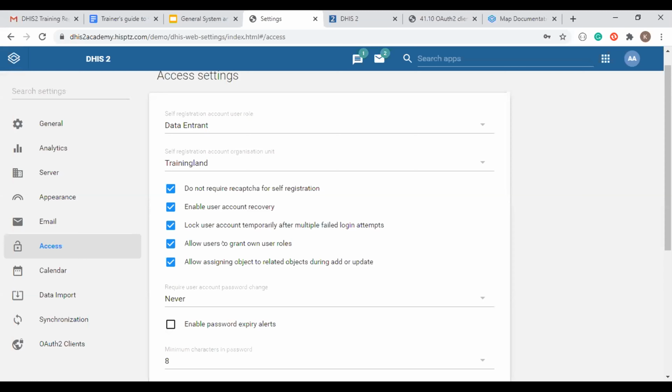You can also allow users to grant own user role. If this is not selected, that means, for instance, I'm a system administrator and I want to create another user of the system, but I want that person to be a system administrator as well. But if this is not selected, I won't be able to grant a system administrator user role to any other user in the system. Unless ticked, I'll be able to grant someone else the same user role that I have.